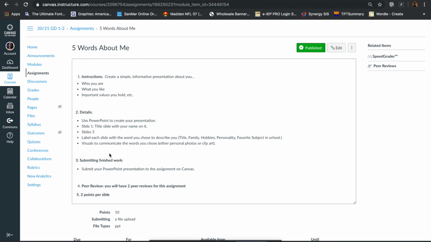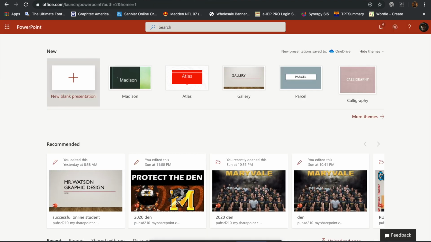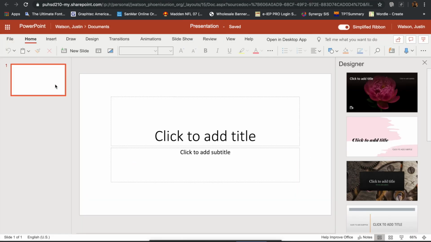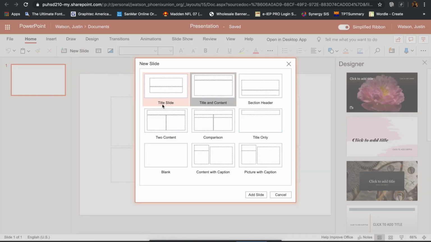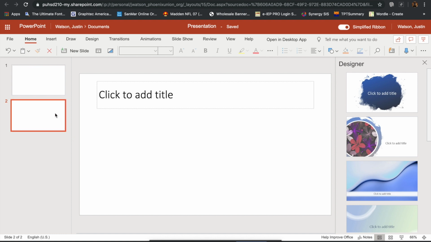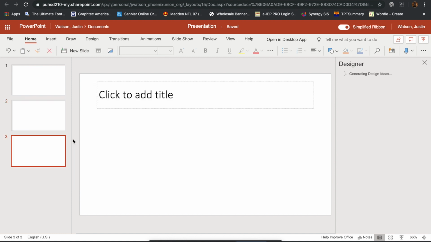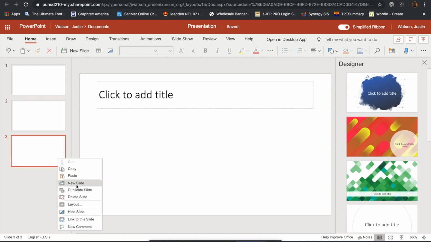At least 5 slides. So one of the things I can do automatically is go to my PowerPoint, right? And I can create 5 slides. So I can do it a couple of different ways. I can choose a new slide here, and I can choose how I want the slide. If I want to get this type of slide, I can say that. I can add it, or I can right click on my mouse and it can say here, and I can either duplicate it or a new slide. Okay, so I can do that again.